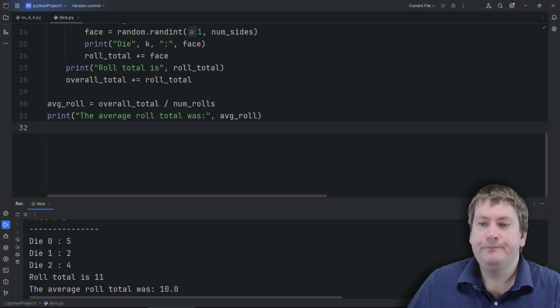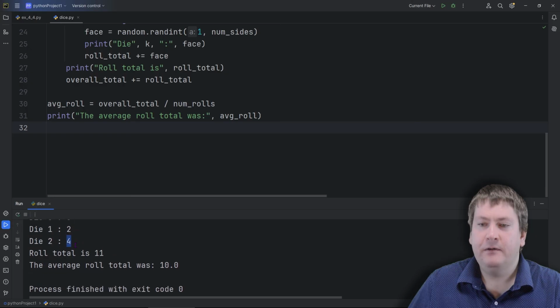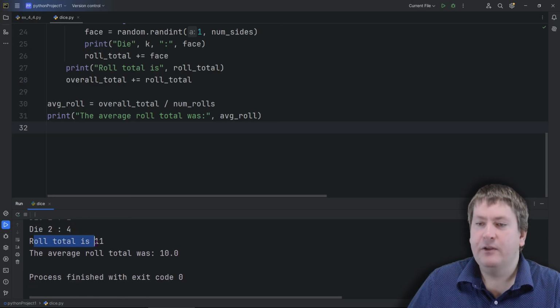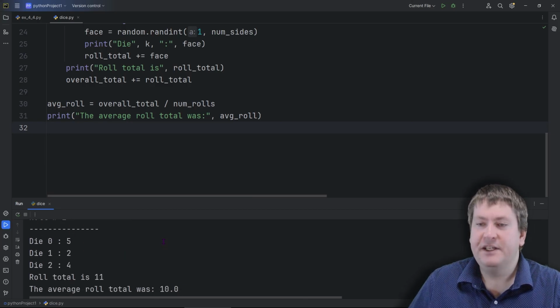Our second roll, we're saying dice 0 was 5. Dice 1 had a 2. Dice 4 had a 4. Dice 2 had a 4, and the roll total was 11. And then we get the average was 10. And the average is indeed 10.